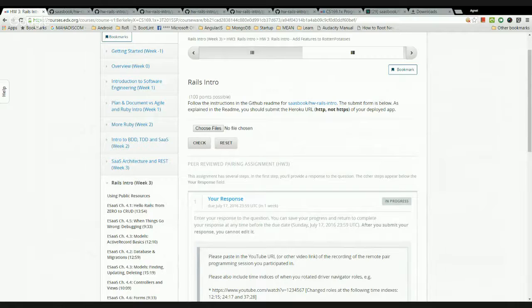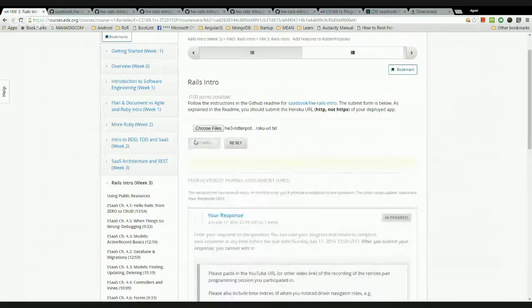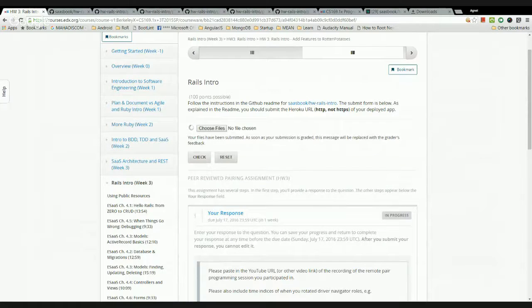Make it as HTTP instead of HTTPS. I've done that. I'll come here and let me choose the file. That is number two. This is number three. So I will also try on my end. Okay, so it's going to be grading now.